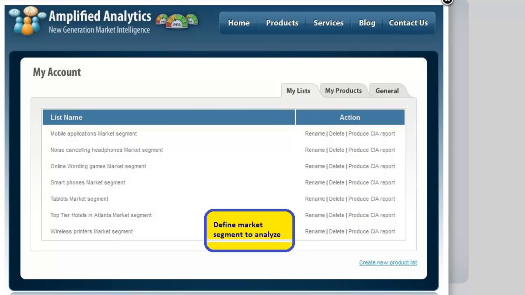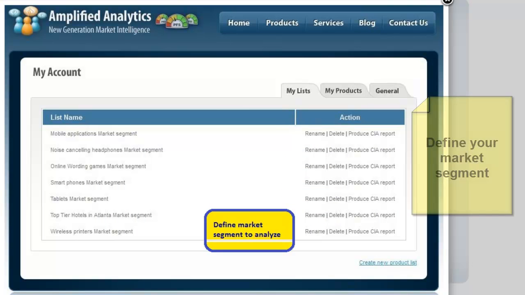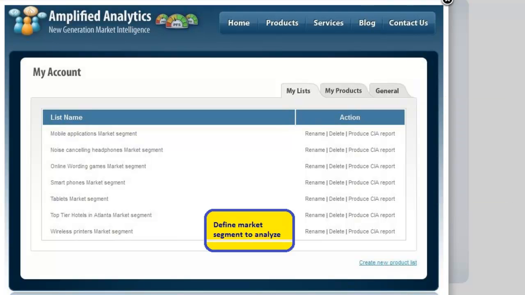Let's look at the Market Intelligence Analysis Report. The first step of this report really is to define your market segment. If you want your product to outsell its competitors, this report may actually help you do it.